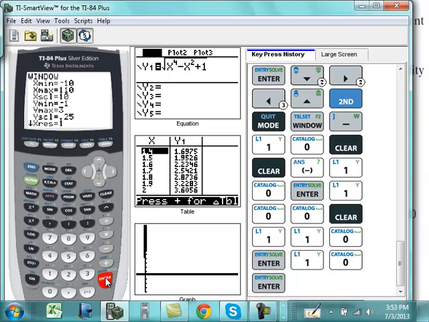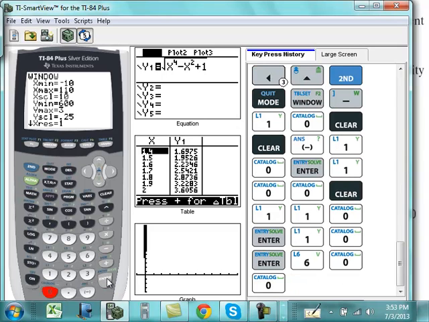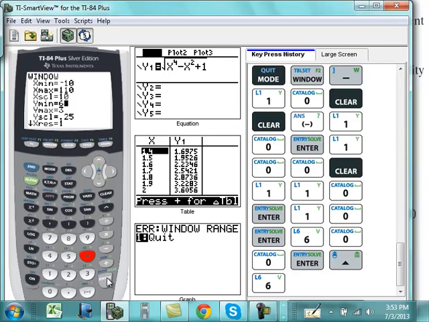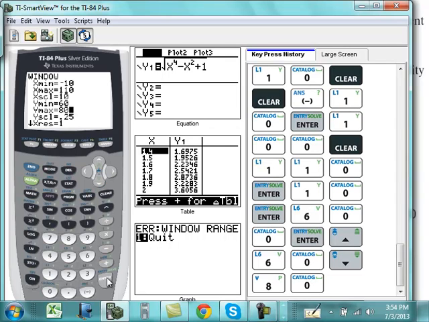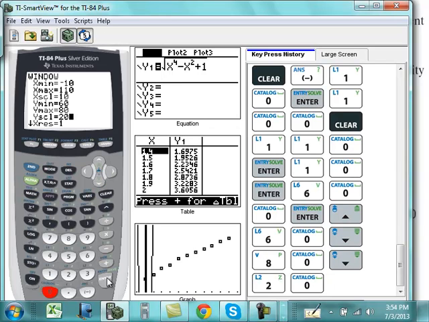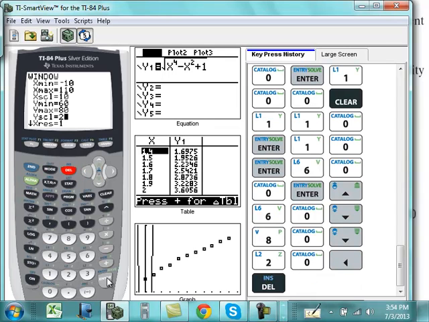Enter. Y minimum. Let's go from, say, 60 to, say, 80 for the Y maximum. Maybe by 20s. Actually by 2s, sorry. Okay, by 2s.